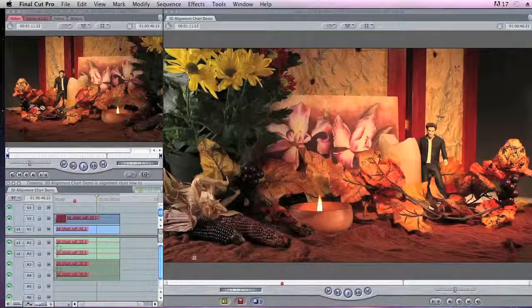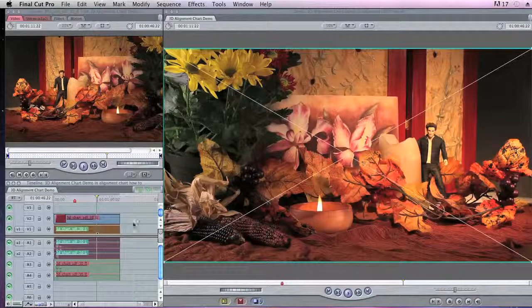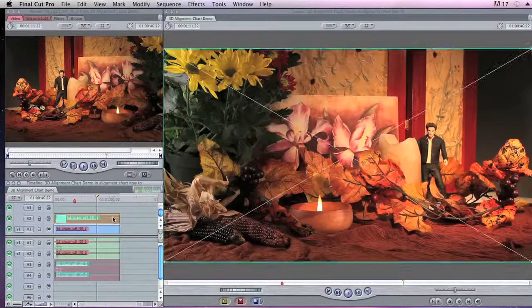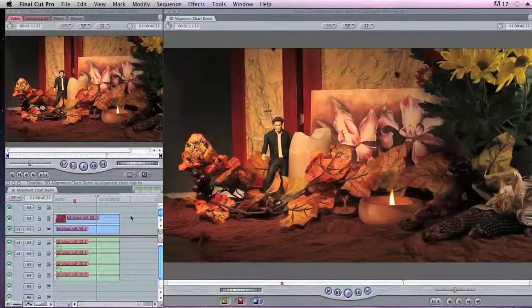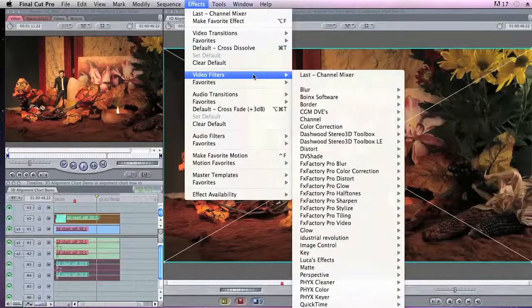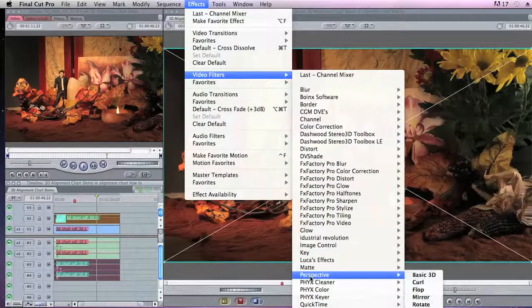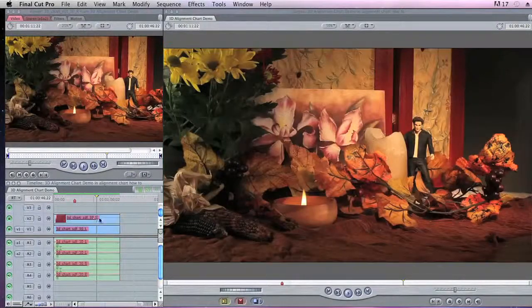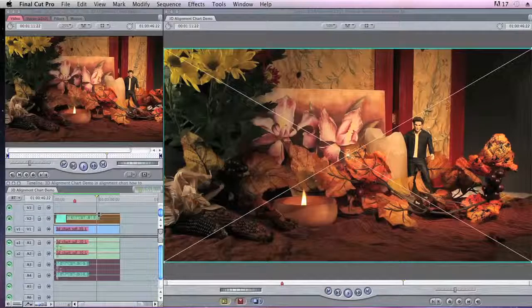Okay, so let's take a look at this nice little fall scene I've got here. Over here you can see this is my left video channel, and then here is my right. The first thing we need to do is get these oriented the same way. So let's take this top right clip and select it. We'll go to Effects, Video Filters, Perspective, and Flop. Okay, now let's lower the opacity on this.